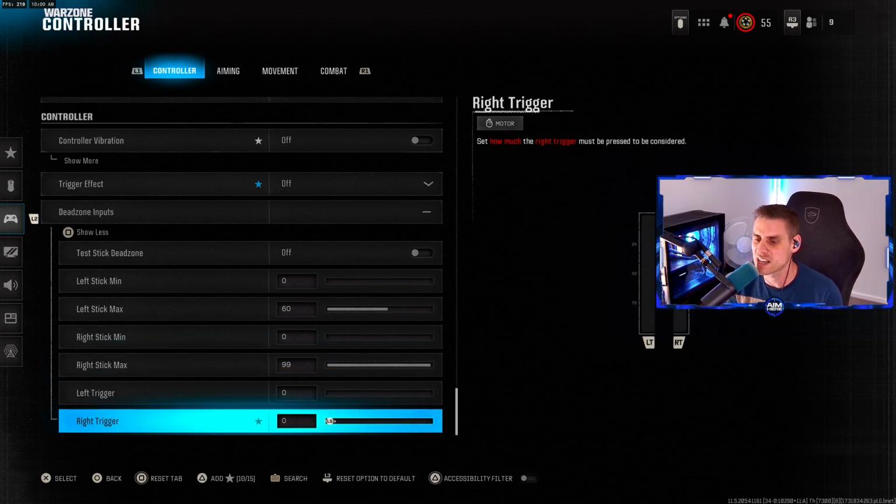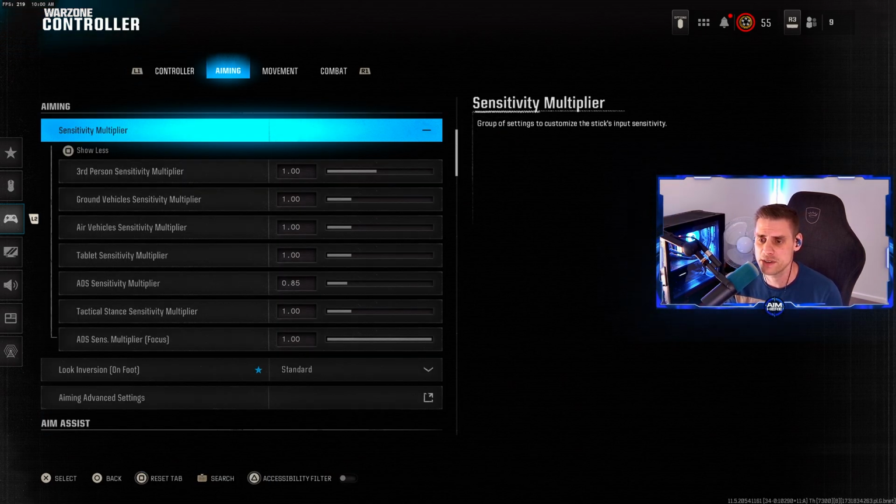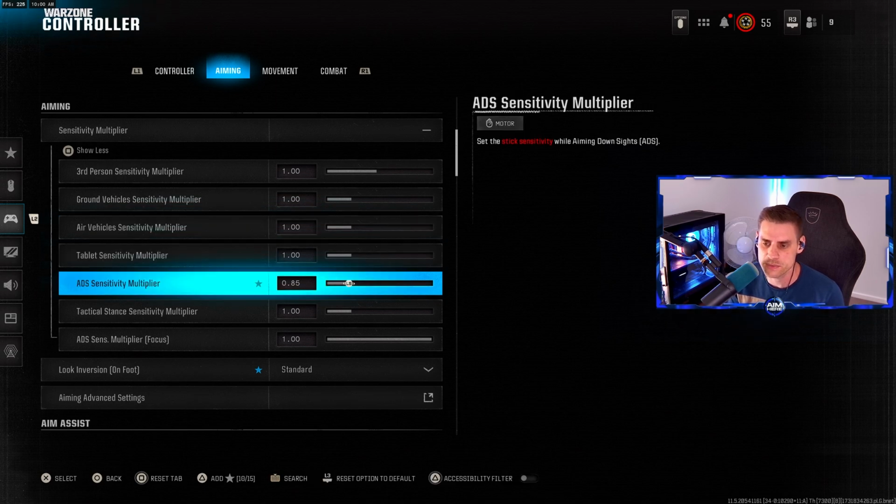We don't want any delay when we pull the trigger. Make sure left and right are at 0, otherwise it does feel off. Onto the aiming tab, sensitivity multiplier. The only one we change here is ADS sensitivity multiplier to 0.85.